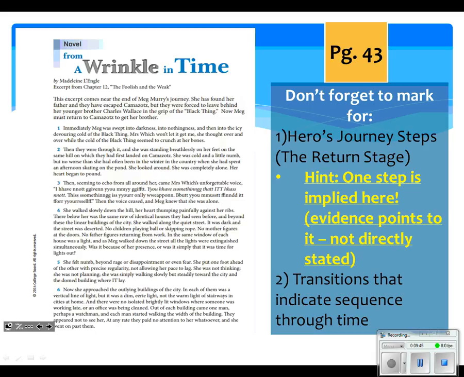So my hint to you about identifying one of the 4 steps on this page, one of the steps is implied here. So it's not directly stated, it's not obvious per se, but it's implied that it has happened. Once you've got that note, just flip to page 44. I'm going to give you a hint for page 44.